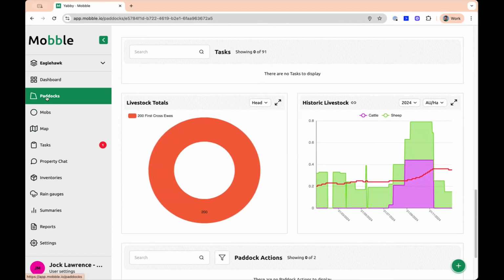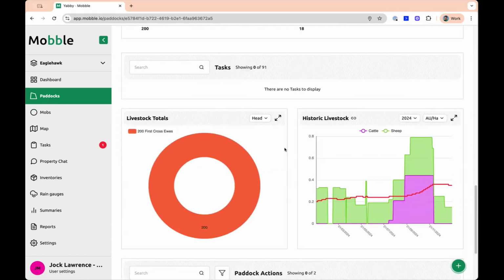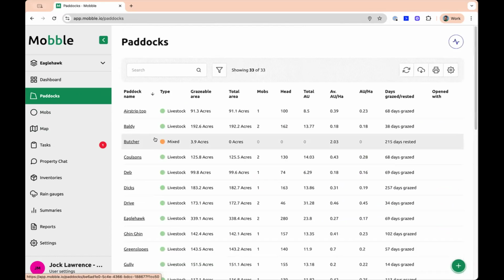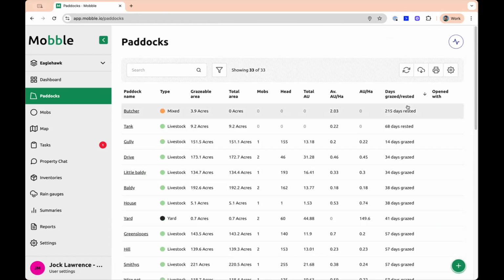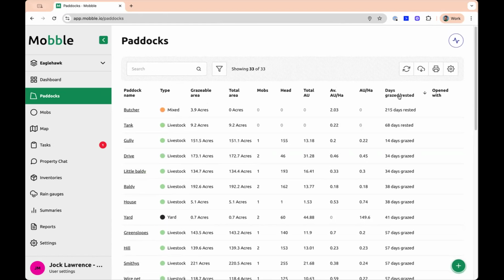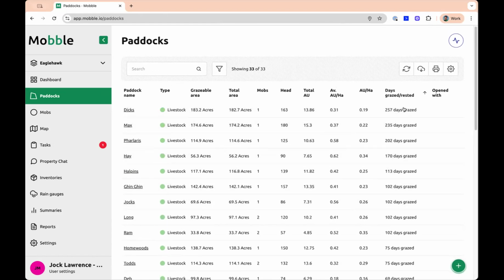A quick little hack is you can actually view a lot of this information via the paddocks list. And you can order this information here as well. So things like days grazed and days rested, we can work out which paddocks have been the most rested, or the longest rested, or the longest grazed. We do a lot of set stocking, as you can see. So you get these long grazed paddocks.